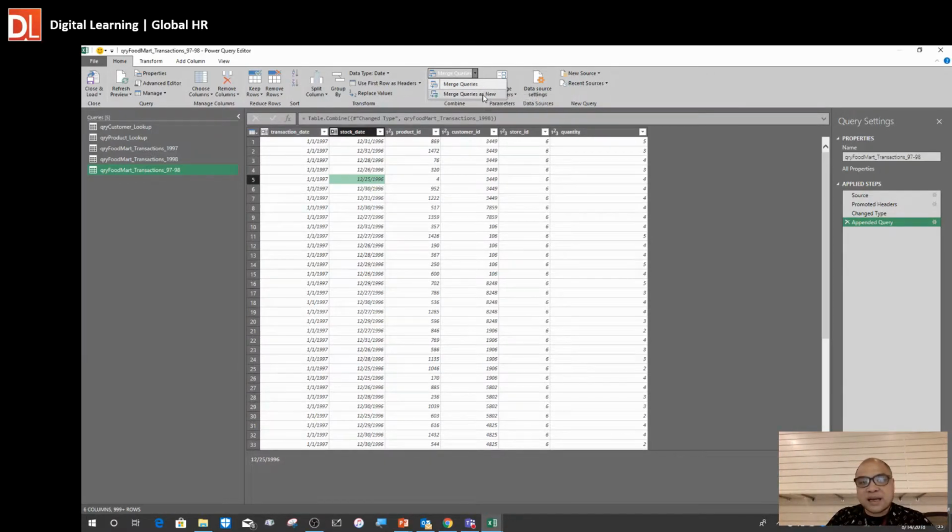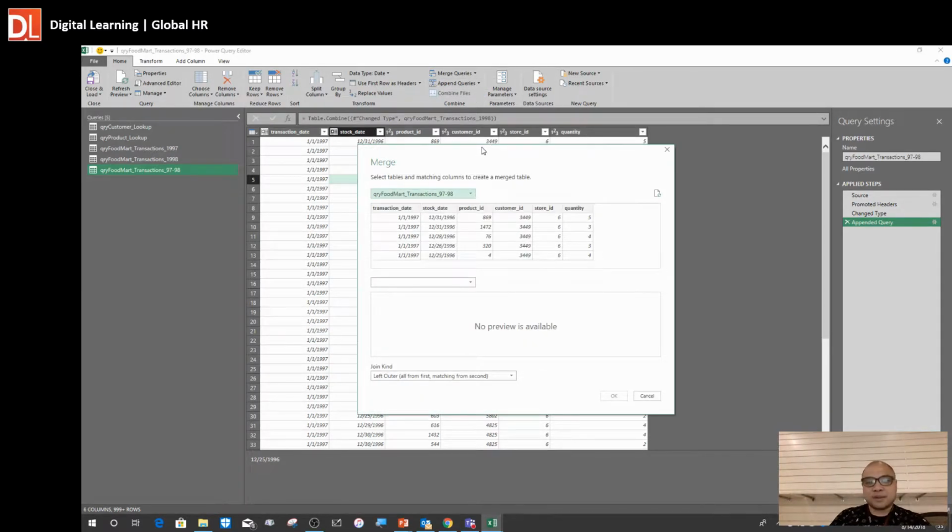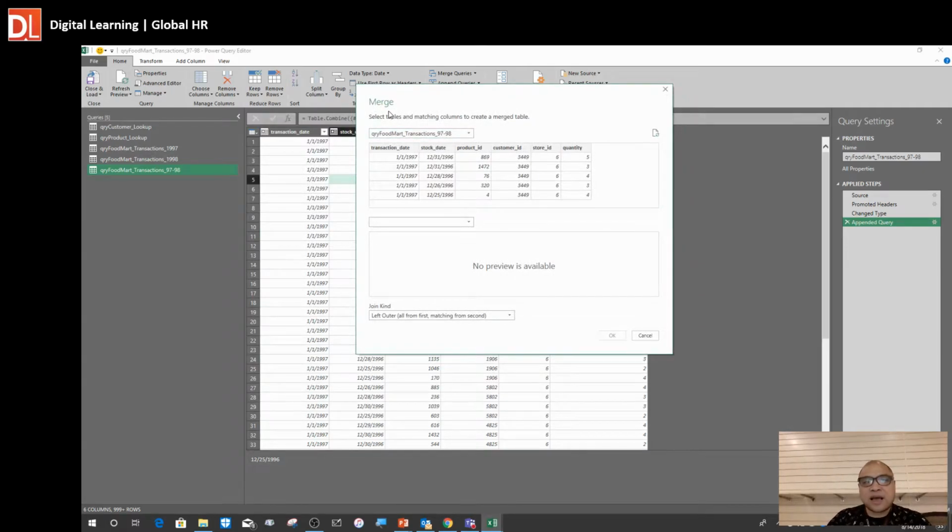However, if you select this option, merge queries as new, what does it mean? That means it will generate a new query and merge the existing query together with another query. So at this time, I chose this option, merge queries as new. See what happened. First, it will generate a new query called Merge over here. And now what I'm going to do is to merge the query.